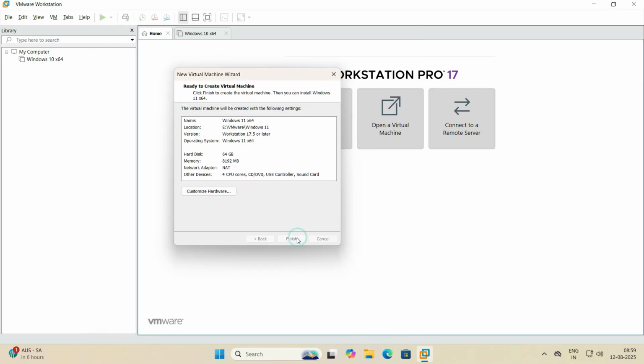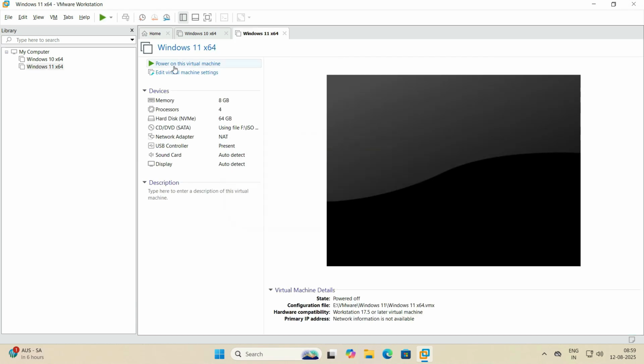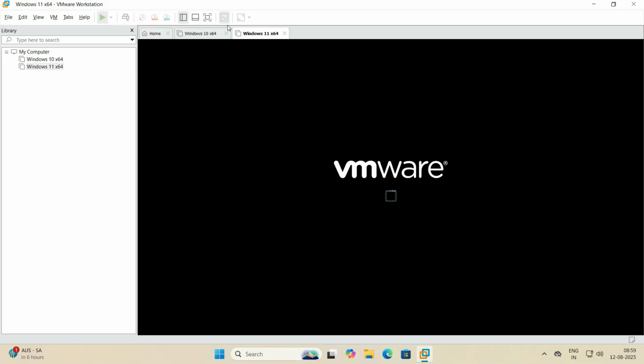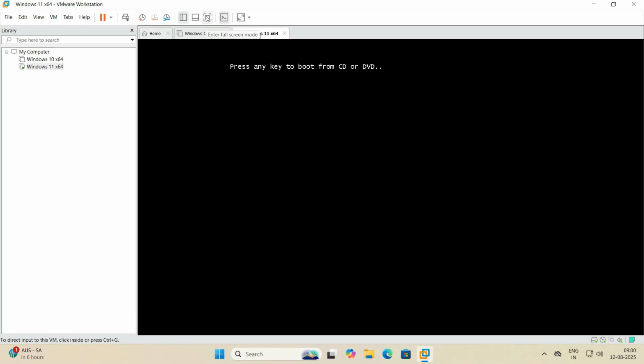Now you can see we have created a virtual machine here, but we have to configure it, turn it on, and install Windows 11. So let's do it. Turn on the virtual machine. Press any key.